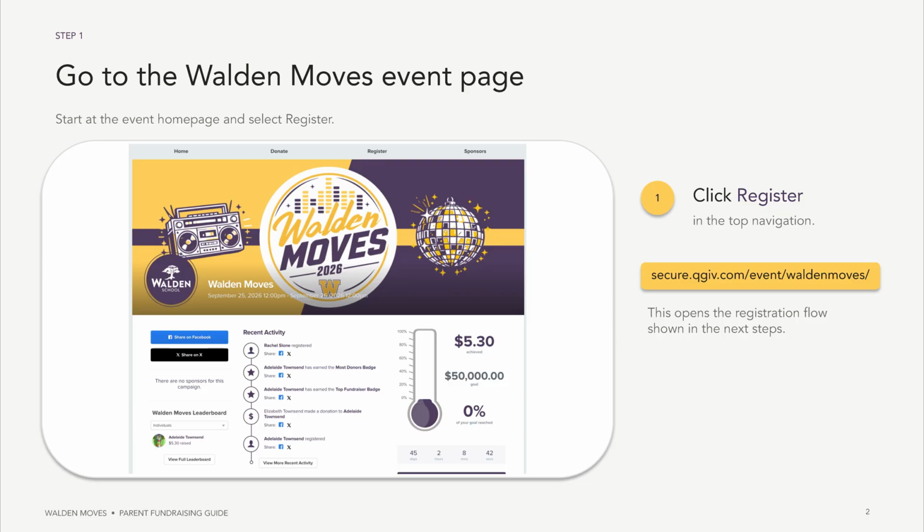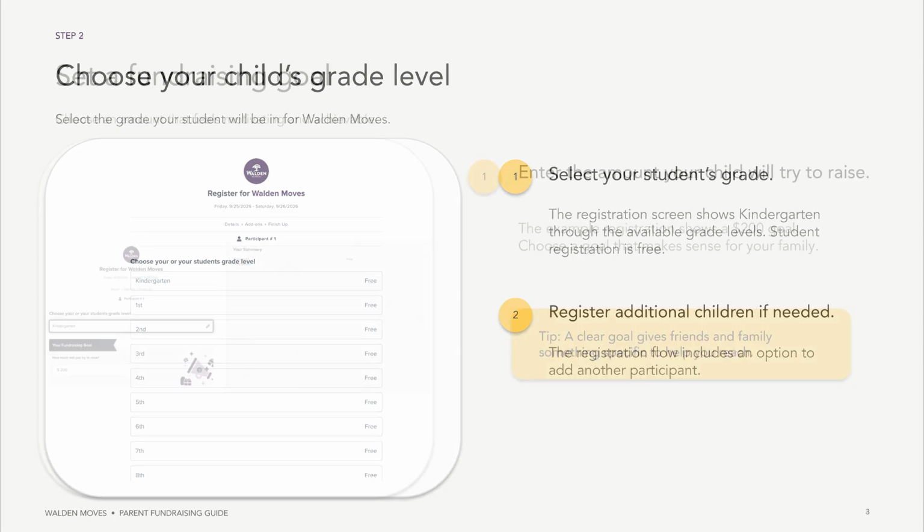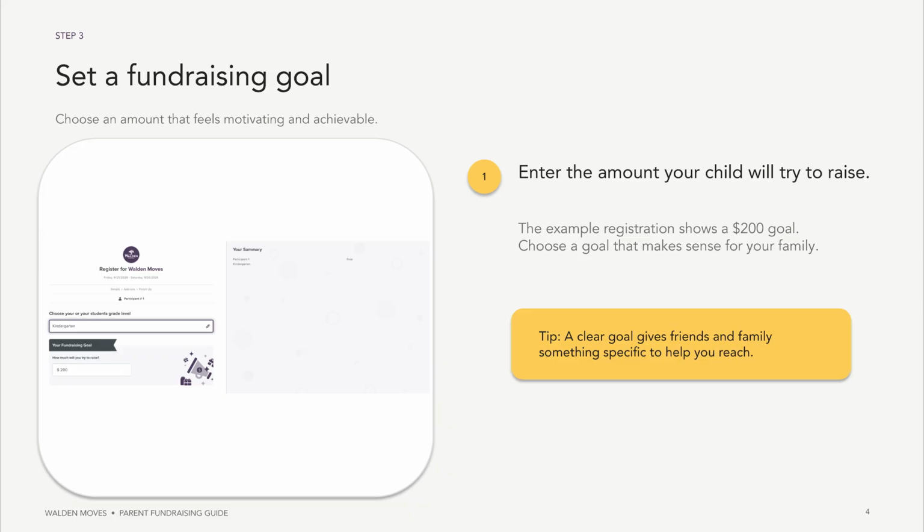You'll find the link on the screen. Once you're there, click Register at the top of the page. Next, select your child's grade level. Student registration is free, and if you're registering more than one child, you can add additional participants during the registration process.